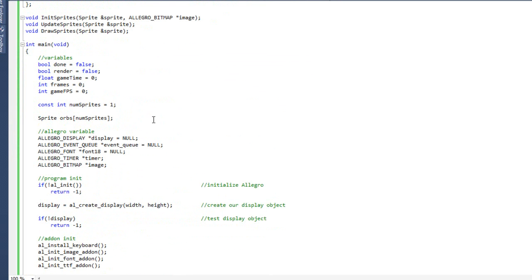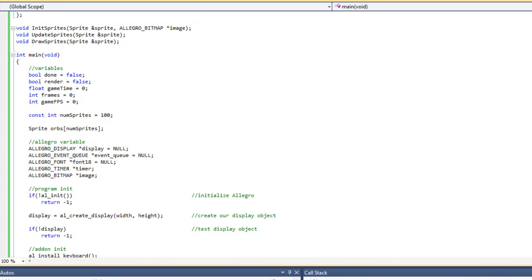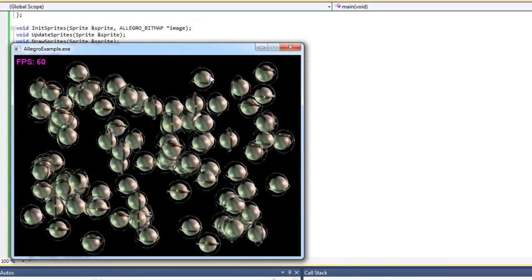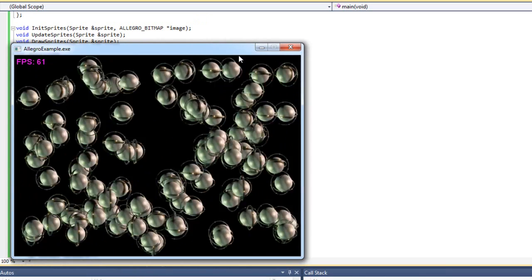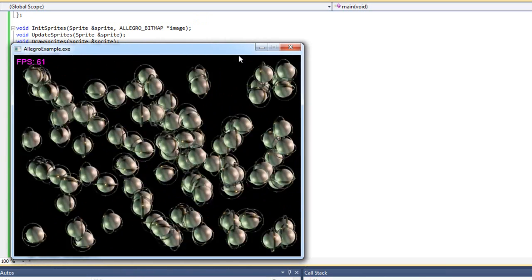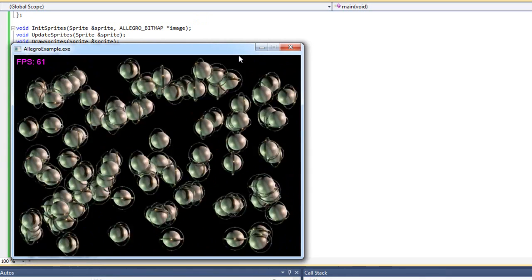So what I'm going to do is come up here to number of sprites, and I'm going to make it 100 sprites. Now you'll notice I'm not doing anything else, just changing num sprites. I'm going to run this here, and all of a sudden, look at that. 100 sprites moving at different speeds, bouncing all over the place. And you'll notice still 60 frames per second.